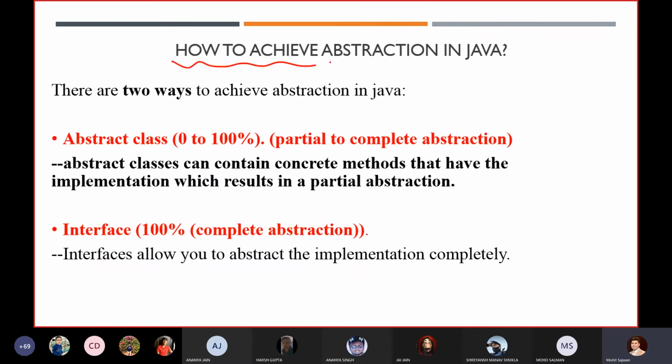But in Java, how are we going to achieve abstraction? Can we achieve it in Java? Yes, we are able to achieve it. Always remember, whatever I'm telling you is very important. If somebody asks whether we can achieve 100% abstraction using an abstract class, you will say that it depends. You can achieve 0% abstraction as well as 100% abstraction if you are using an abstract class.